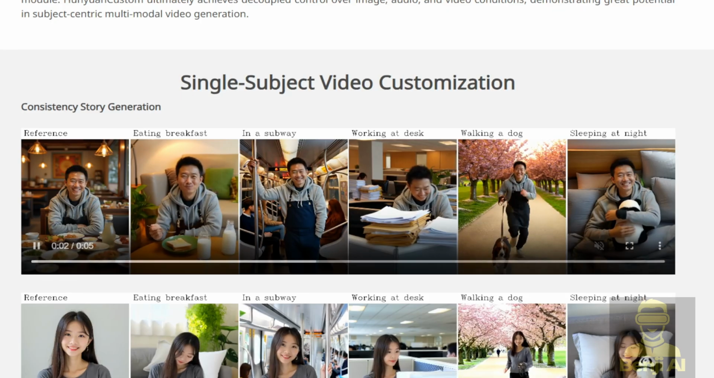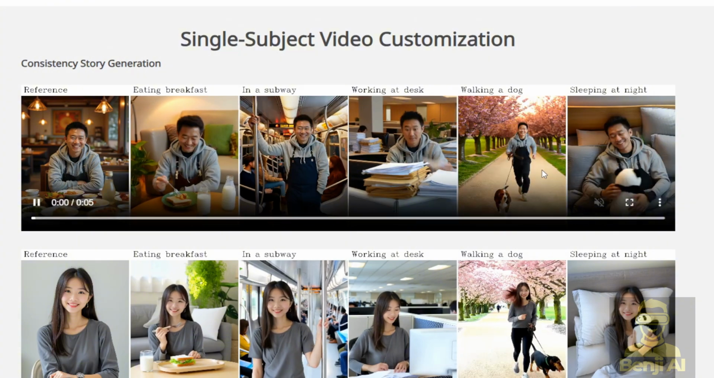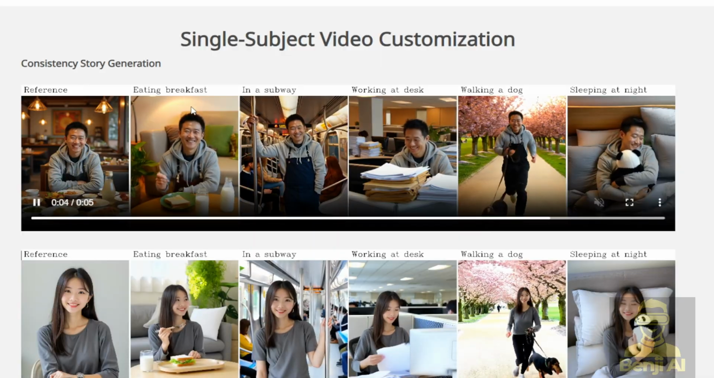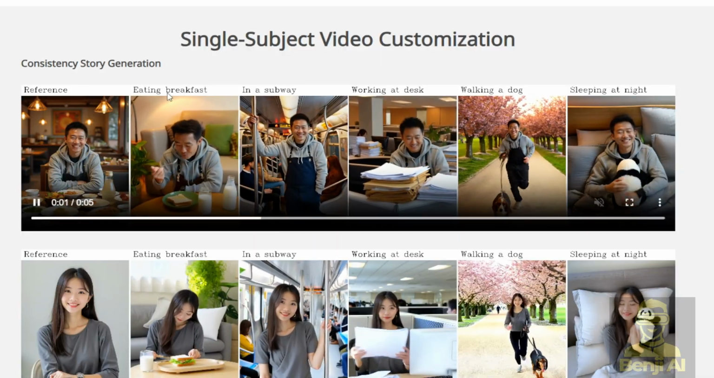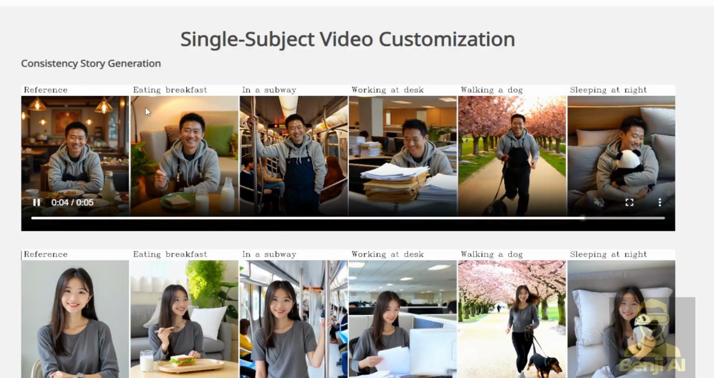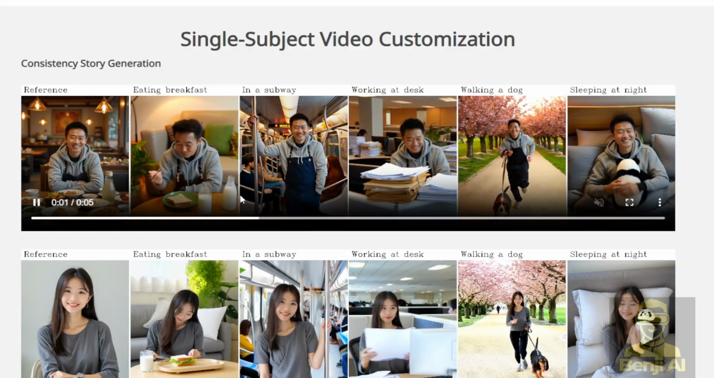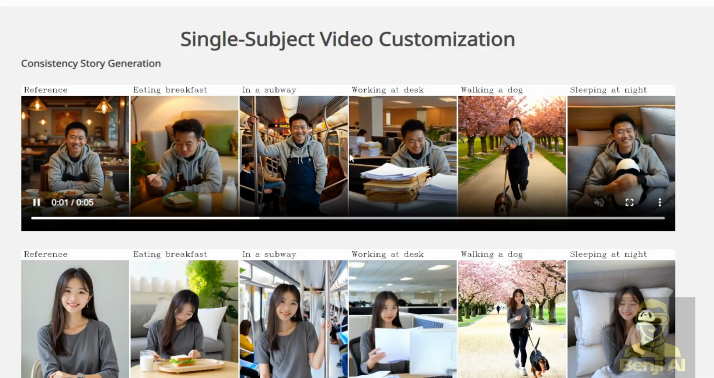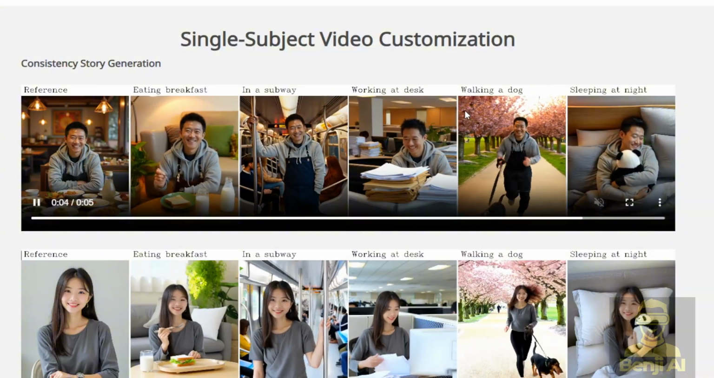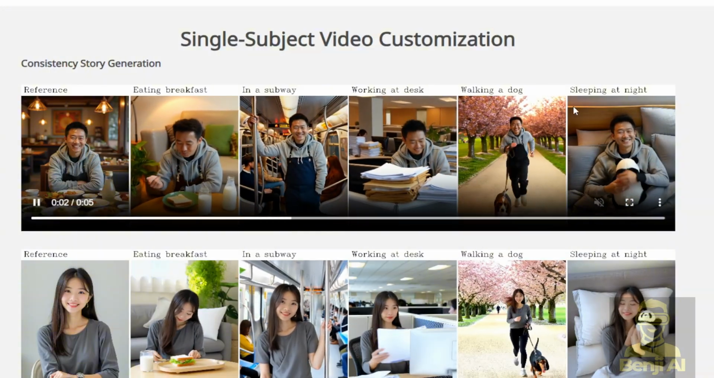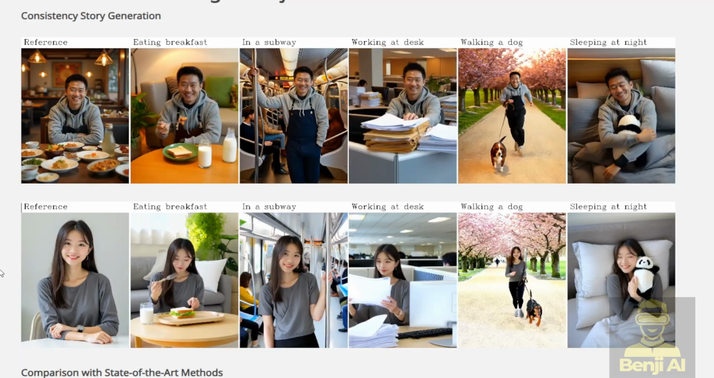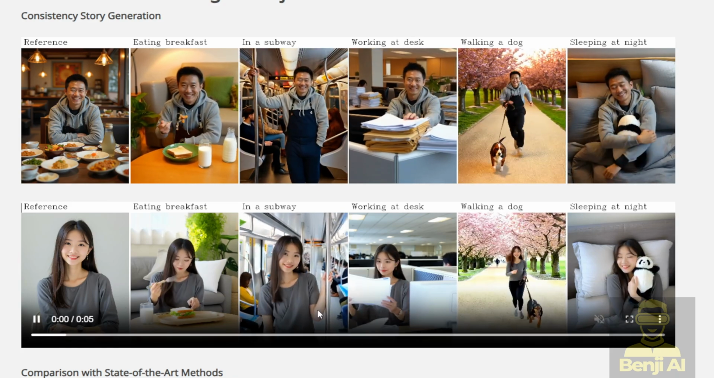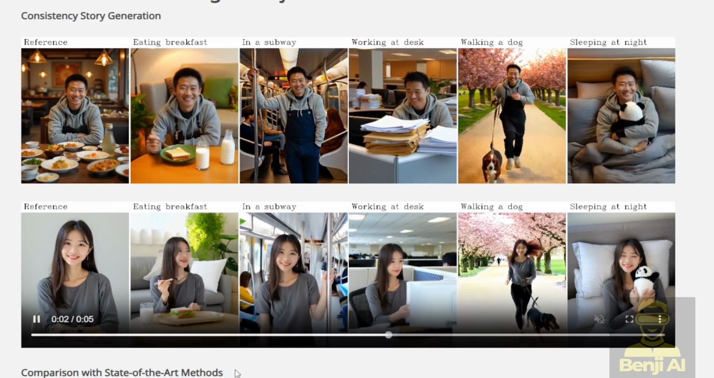For example, here we have some features from this AI model, like single subject video customizations. You see a guy as a reference or a female as a reference image. Then, you can use different text prompts to place that reference character into different environments. For instance, walking with a dog, sleeping at night, or being in the subway, it works well. The output is very coherent. You'll notice the character has the same style outfit, almost identical, except in this one, the female character is wearing a short-sleeve t-shirt, but in the rest of the video examples, she stays consistent with the long-sleeve shirt, just like the reference here.